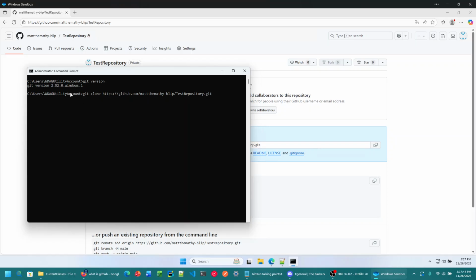The thing to note is it's currently going to stick it right in the folder that I'm currently in, which is the C drive /users/ and the name of the user. I'm using a sandbox account, that's why it looks weird. So it's going to make the folder right in there. If you'd like this folder to be somewhere else, you can navigate to that folder before calling git clone.